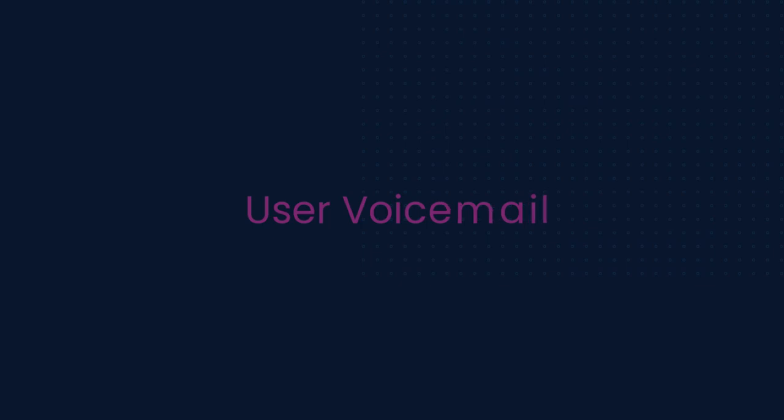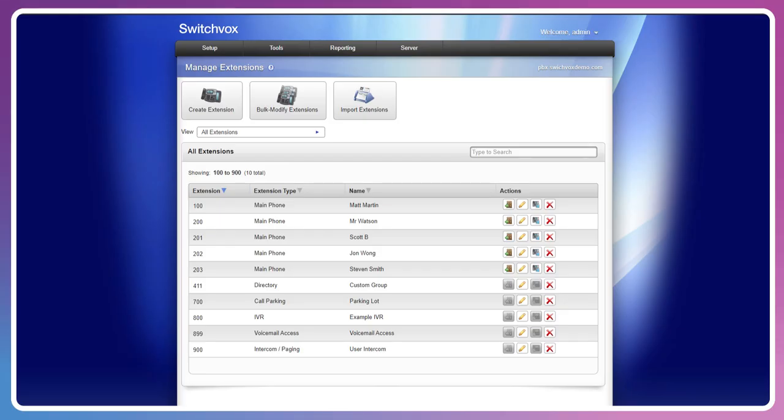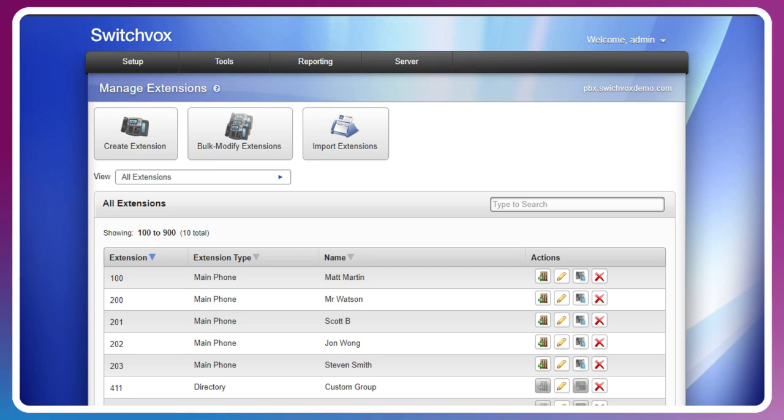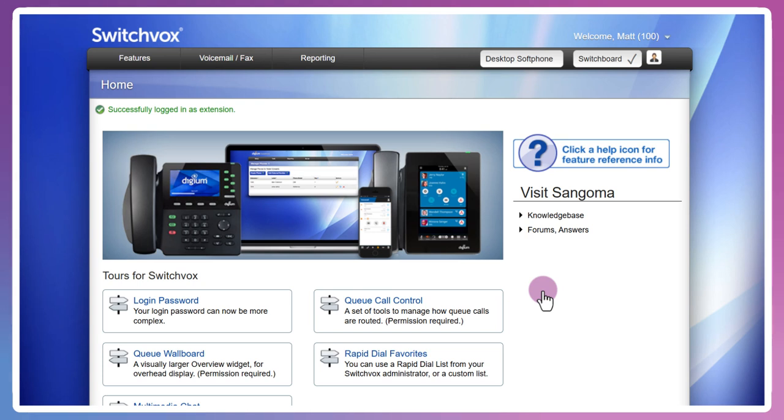In this segment, we're covering voicemail management from the user interface. Accessing visual voicemail for users is as easy as logging into the user portal. Of course, if we're an admin and we want to sudo into the account, we can come to the Manage Extensions page here, and we can click on the Login as this user icon.